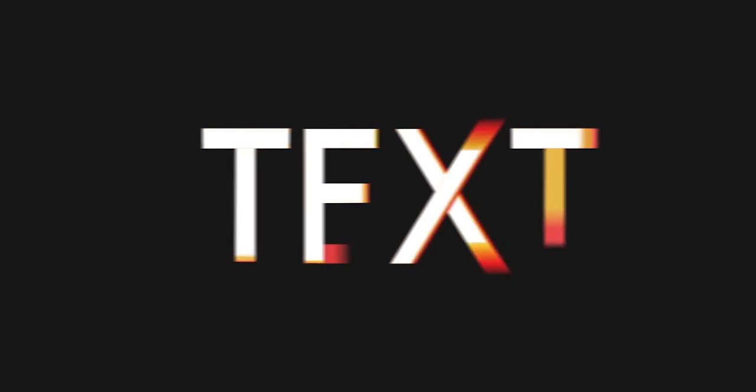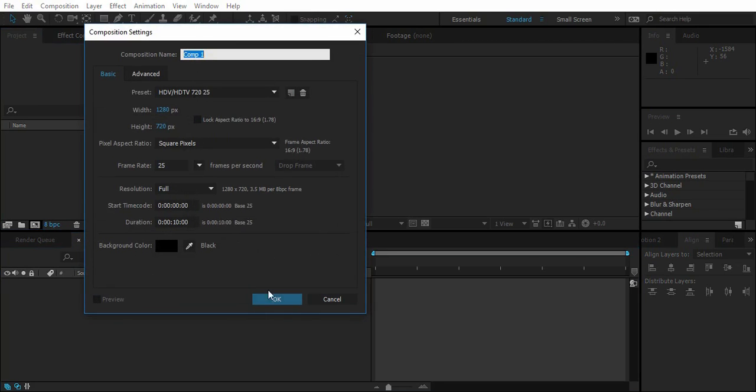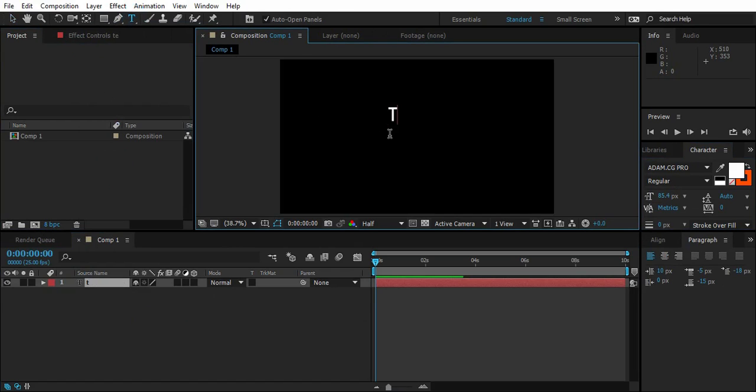So in today's tutorial, we are going to learn this. First, create a new comp. Create a new text layer. Center it.